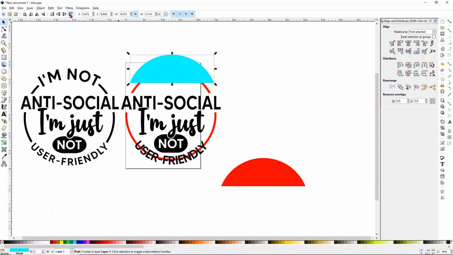Now again, remember you have to move it to the front again. Select that red circle on the outside. You're going to go to Path, and you're going to go to Difference. Now, are you really starting to see this come together? I am, and I'm super excited.